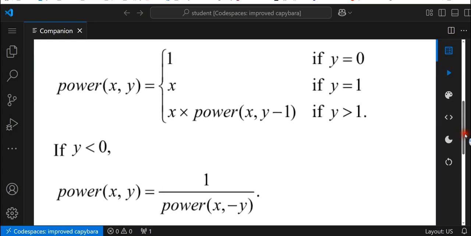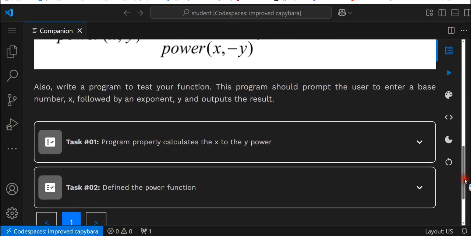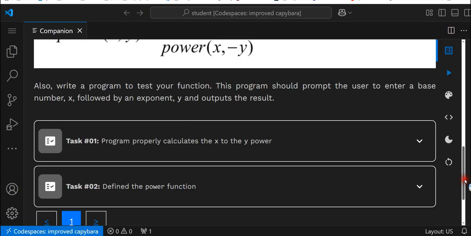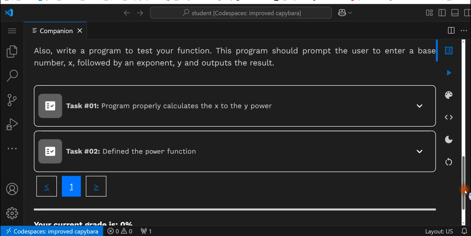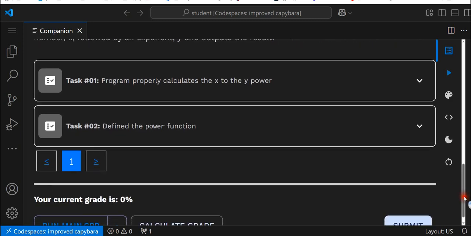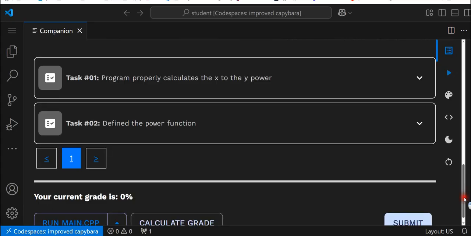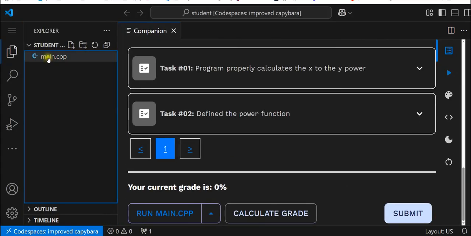Got it. Also write a program to test your function. This program should prompt the user to enter a base number x followed by an exponent y and output the result. Task 1, the program properly calculates x to the y power. And task 2, define the power function. Alright, so let's go to our main.